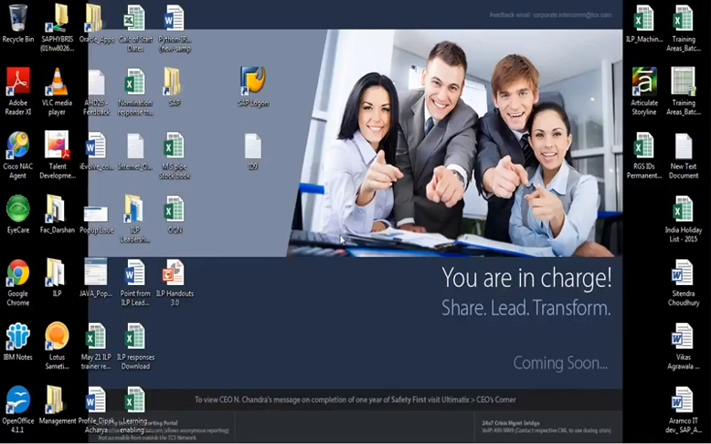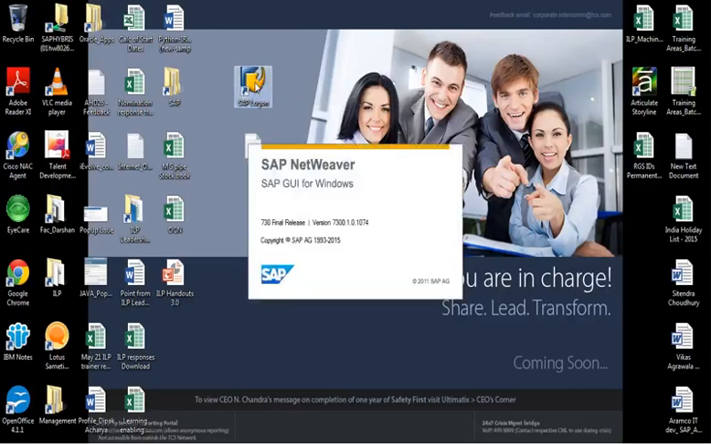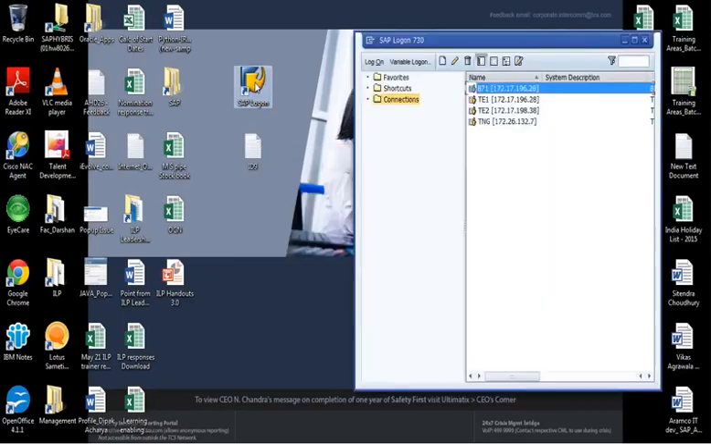In order to log in into the SAP system on your machine, SAP GUI has to be installed. SAP GUI, that means SAP Graphical User Interface, is a front-end software for SAP system. Once you install that SAP GUI on your machine, you can see this SAP Logon icon on your desktop. So just double click on the SAP Logon icon. System will execute the SAP Logon Pad.